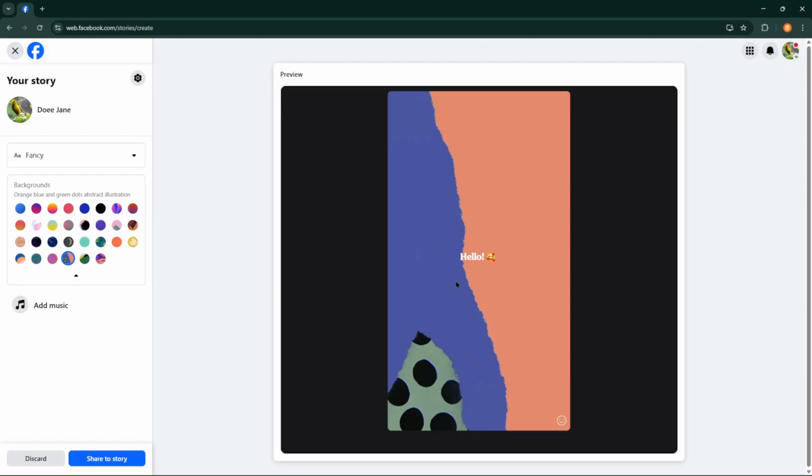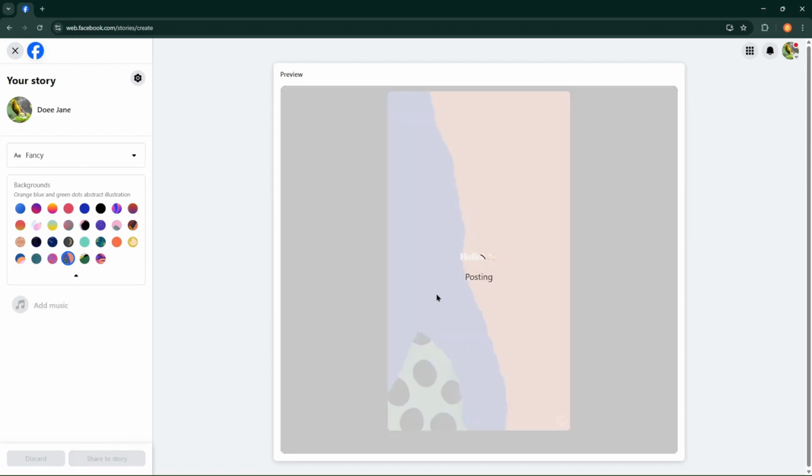Now I'm doing one last look over everything. The story type is chosen, the text and colors are set, any emojis are added, the music is in if I wanted it, and the audience is already selected. Once I'm satisfied with how it all looks, I'm clicking share to story. And that's it. The story is now posted to Facebook, so that's the full process.